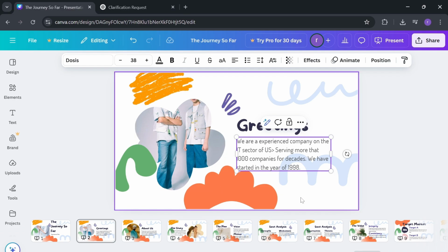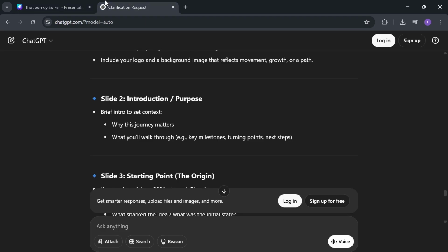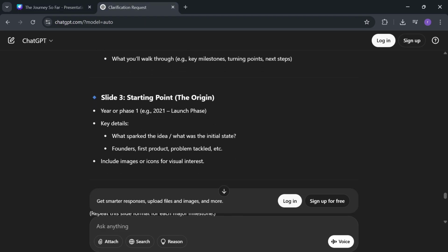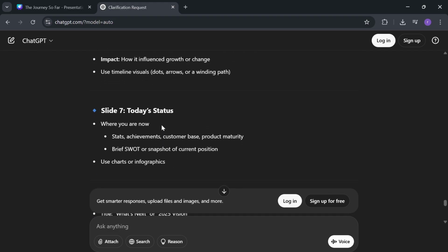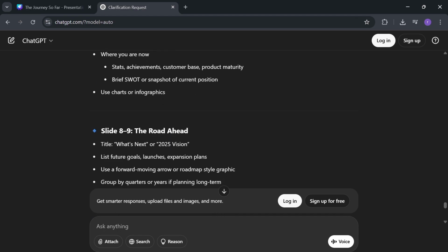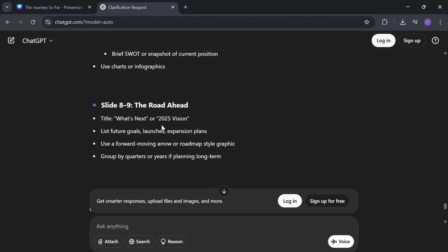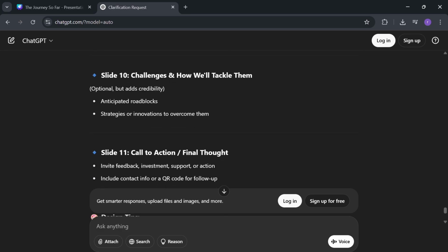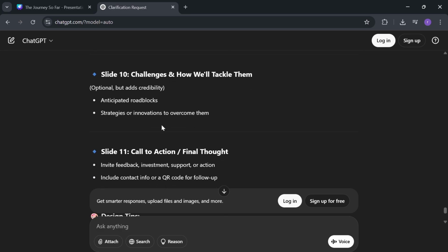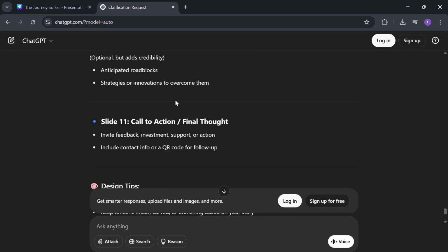So we can do that for the introduction purpose and all. And you can also see there slide 3, you can start pointing the origin, key milestones along the way. Then on slide 7, today's status, the road ahead. The road ahead means what's next or your vision, future vision, list future goals and all. Then slide 10, challenges and how you will tackle them, call to action, final thoughts.